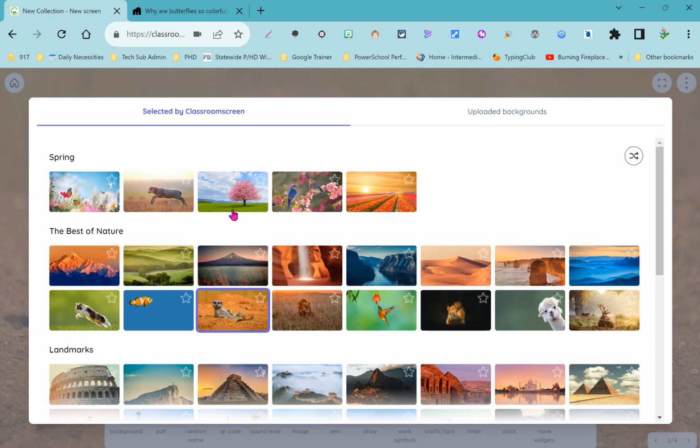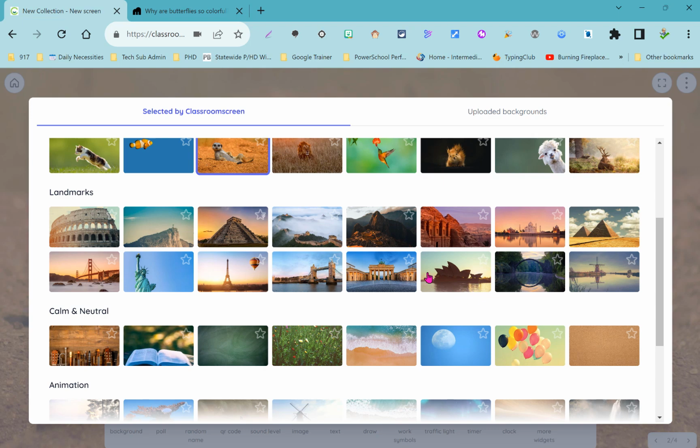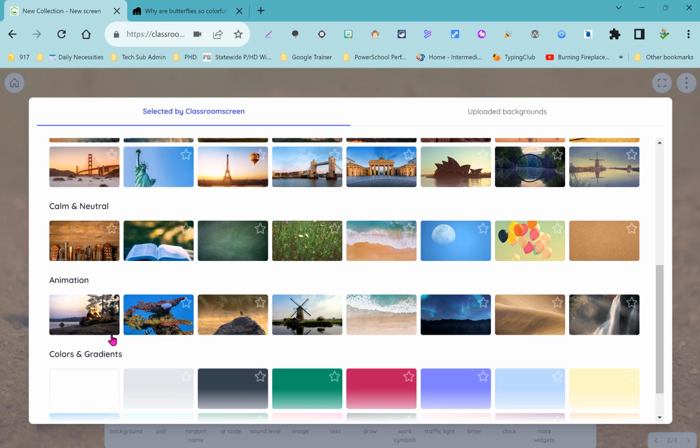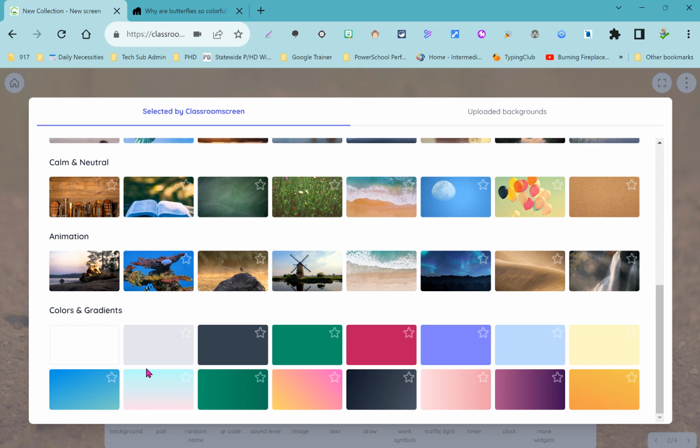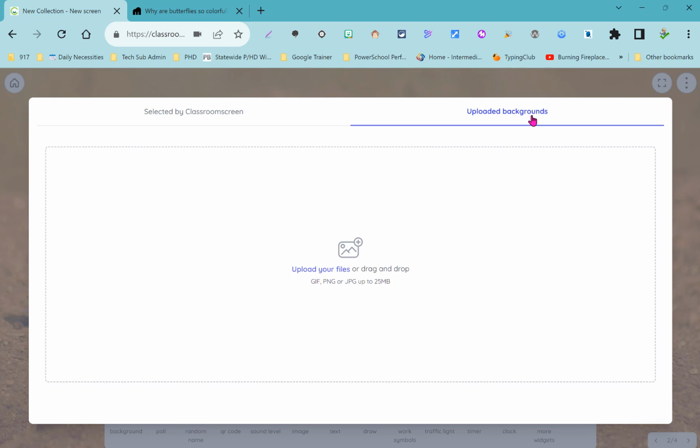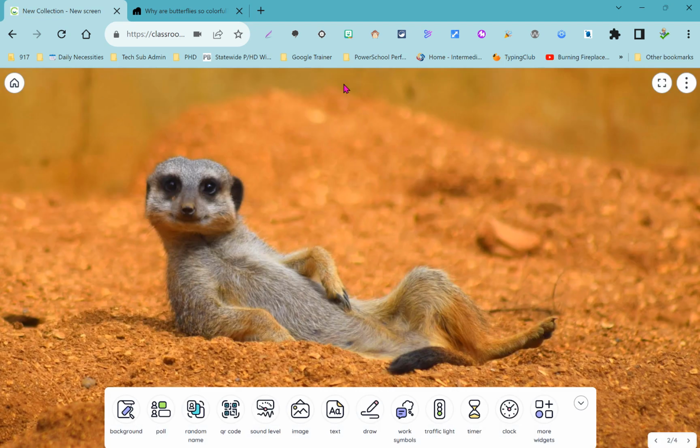You can either pick one of the backgrounds that Classroomscreen provides you, including some that are actually animated, so you can watch a campfire or watch waves roll in or a waterfall come down, or you can have solid backgrounds to really give your widgets some high contrast and make it less distracting. You can even upload your own backgrounds if you want.